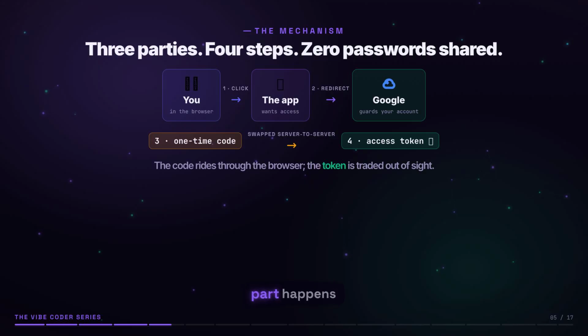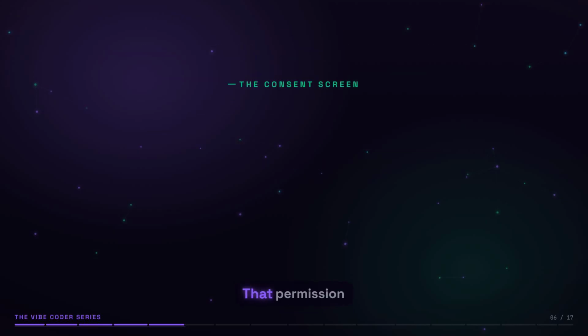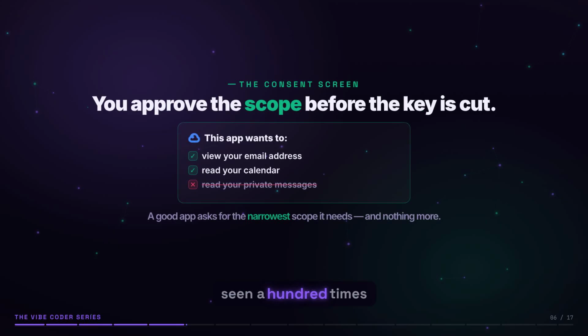Step 4, and this part happens quietly in the background. The app takes that code and trades it with Google directly for a token. Why the extra trade? Because the code travels through your browser where things can be seen, but the final token is swapped server to server out of sight. That handoff is the heart of the whole system. That permission screen you have seen 100 times matters far more than it looks. When Google asks, this app wants to view your photos, allow, it is showing you the exact shape of the valet key before it gets cut.